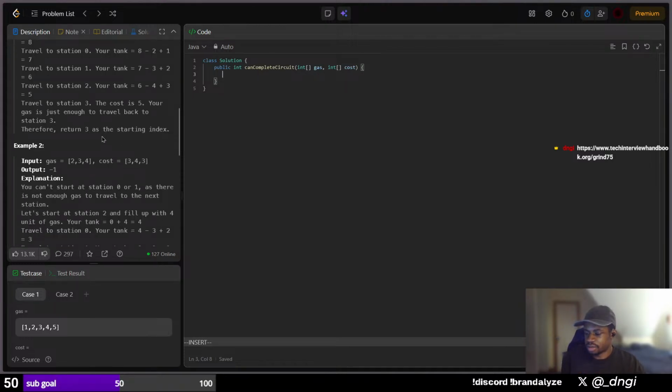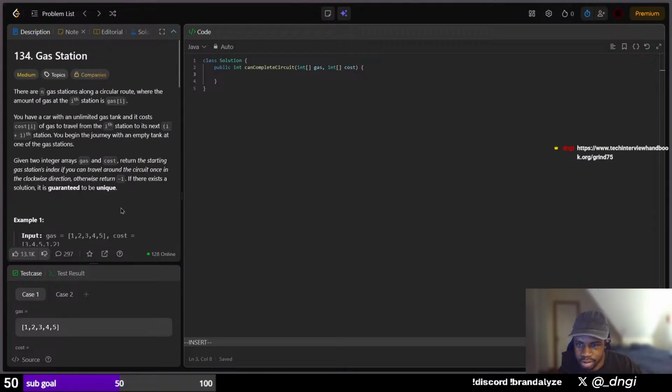I'm trying to think about if there's like a trick to the problem. So like a starting point, like a way to find the starting point. Because I feel like beyond finding the starting point, the actual logic for the solution isn't hard.